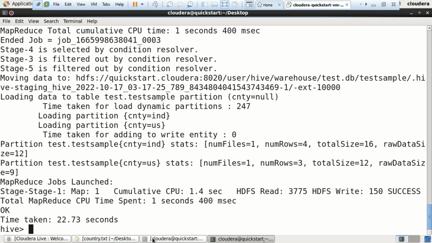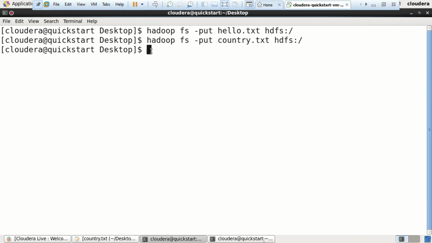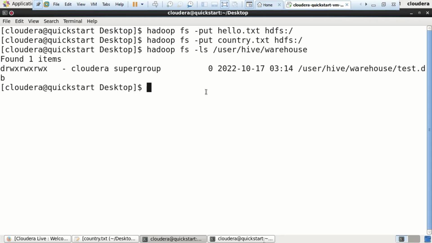So I'm coming back to my HDFS terminal. To see the warehouse, the path I have already told you. The path will be user hive warehouse. Let me just delete this. And this ls command lists all the things present in your warehouse. Let's execute. Now, this is showing only one result, one database found, which is test.db. Earlier, when I was using a different system, I had some other databases as well. Here I have just created one database, so only one item is found.